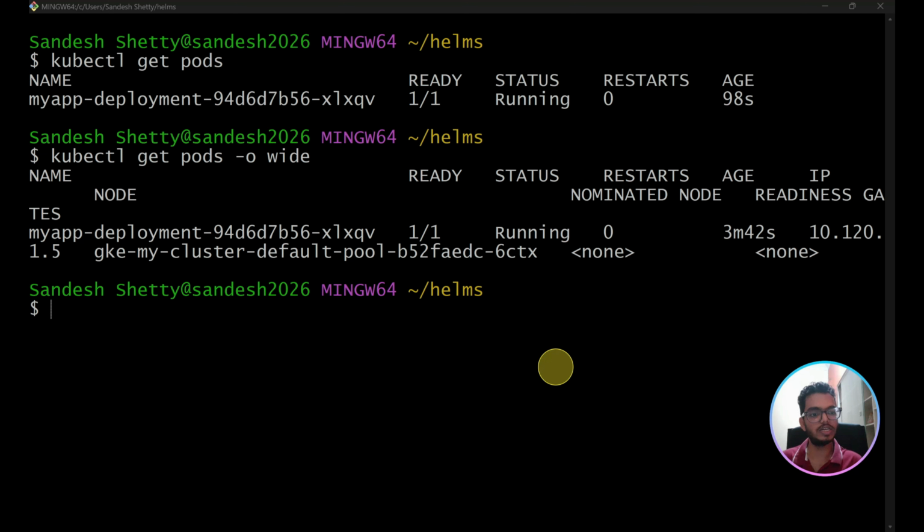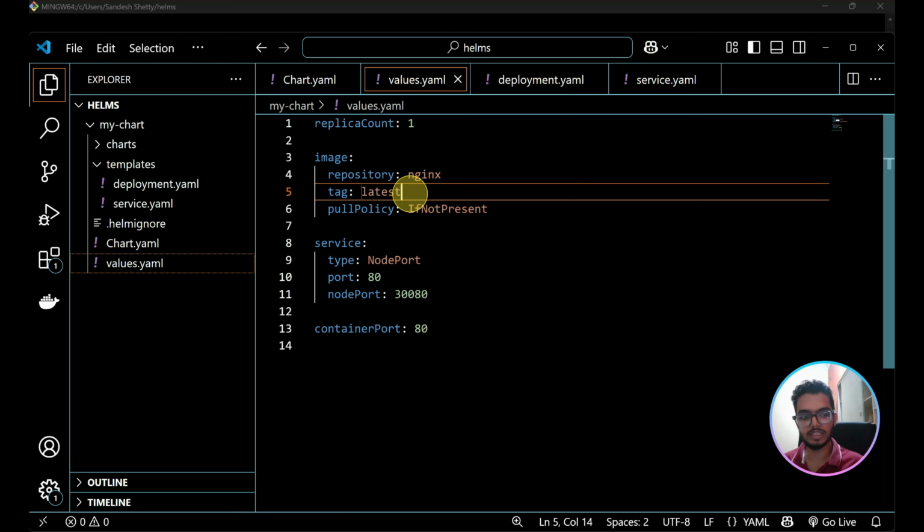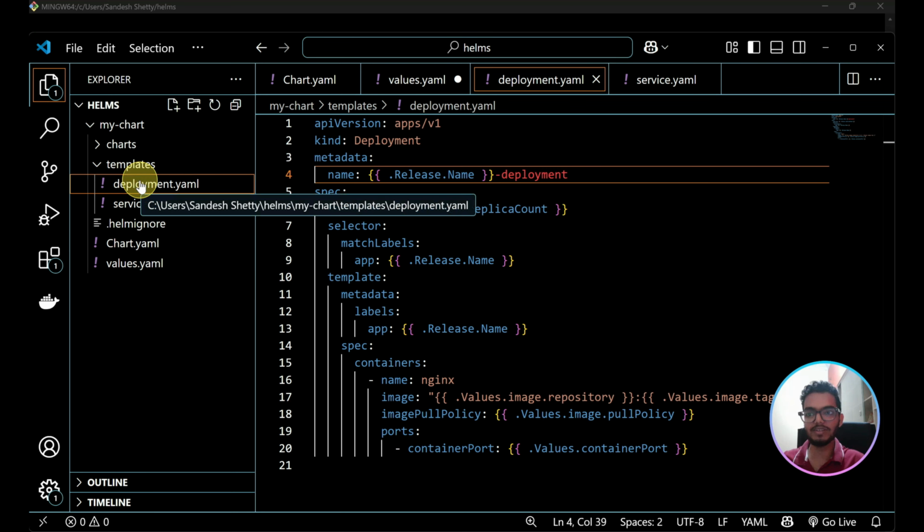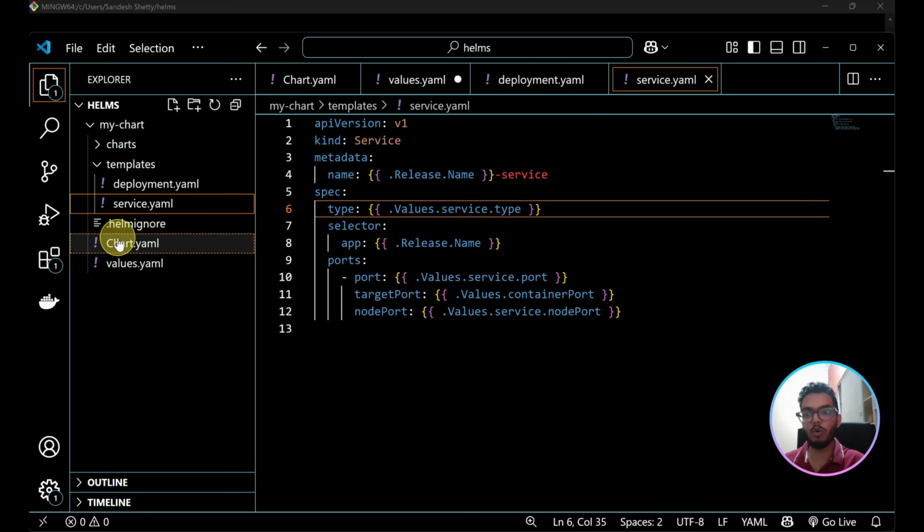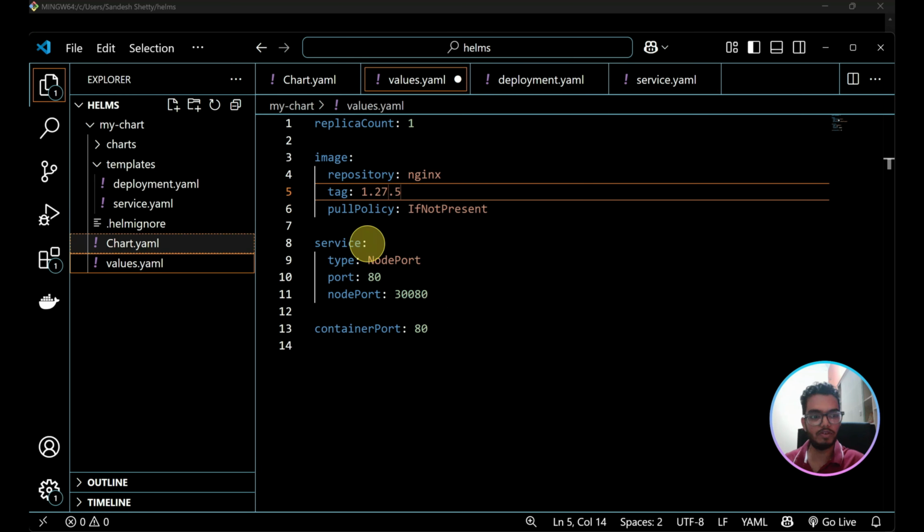Then for an application, we generally update our application version, right? If you want to deploy the next version of your application, generally you update the code, then you create a new image and you use that image in your values.yaml file. You create a new image version, then you add that particular tag here. For example, here I am updating the tag to 1.27.5. So generally in Helm, for the application upgrade, you only update your values.yaml file. You don't modify any templates like deployment.yaml or service.yaml. You only modify the values in the values.yaml file.